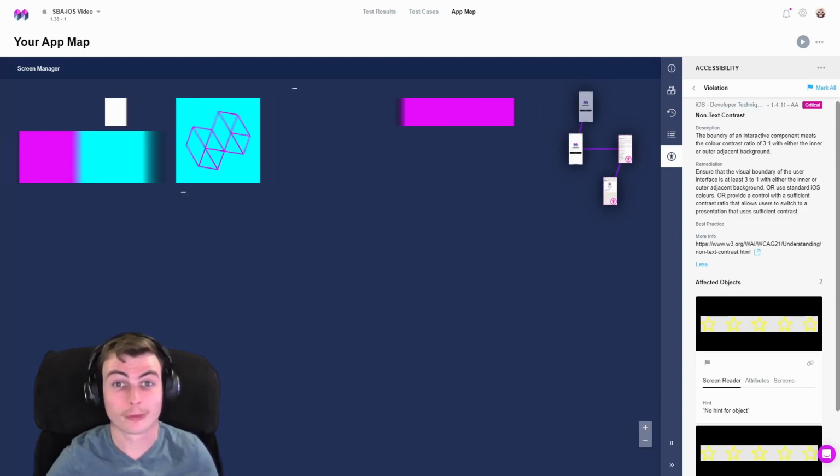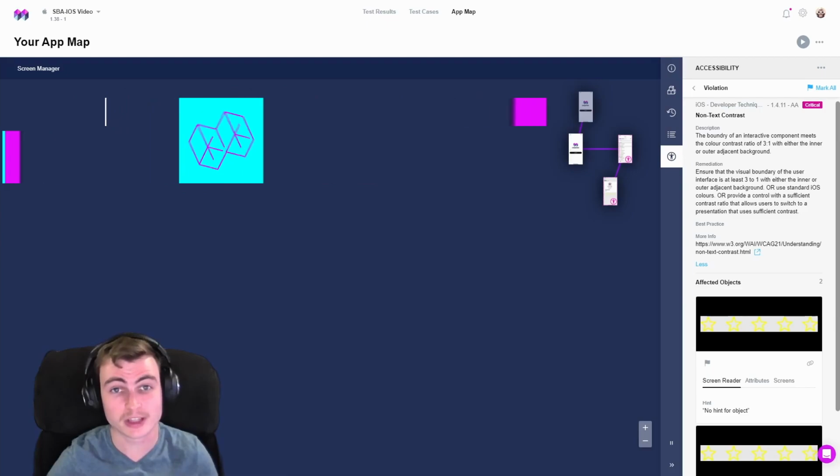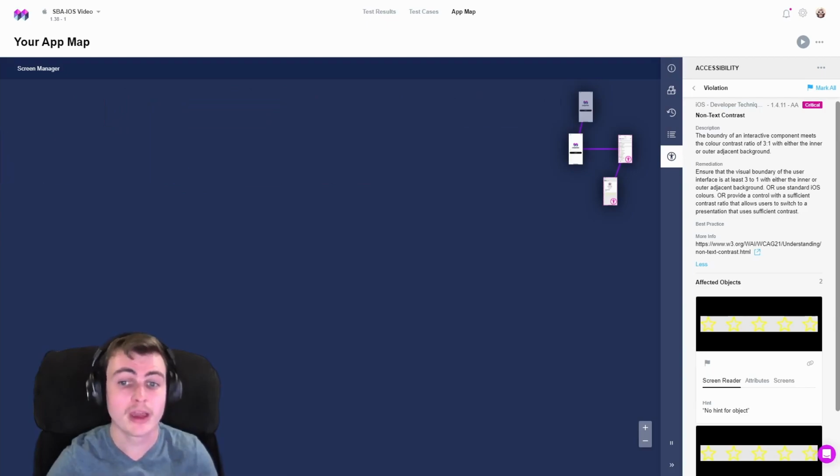WCAG 1.4.11, titled Non-Text Contrast, states that the visual presentation of user interface components and graphical objects has a contrast ratio of at least 3:1 against adjacent colors. WCAG defines user interface components as a part of the content that the user perceives as a single control for a distinct function. Examples include links, buttons, text inputs, and checkboxes.